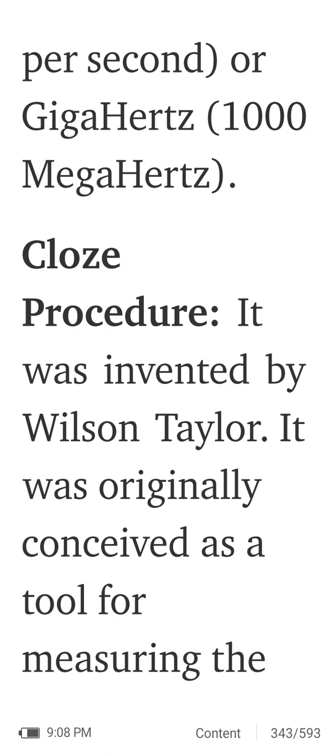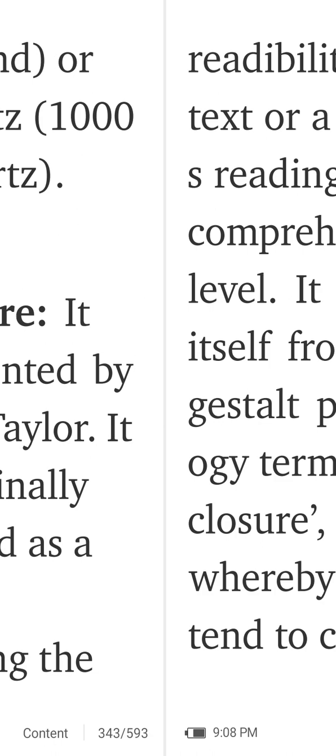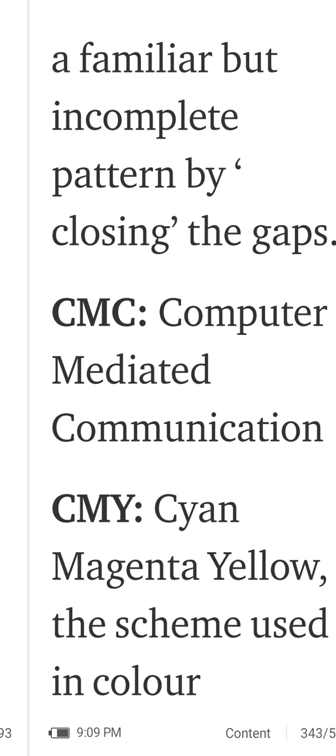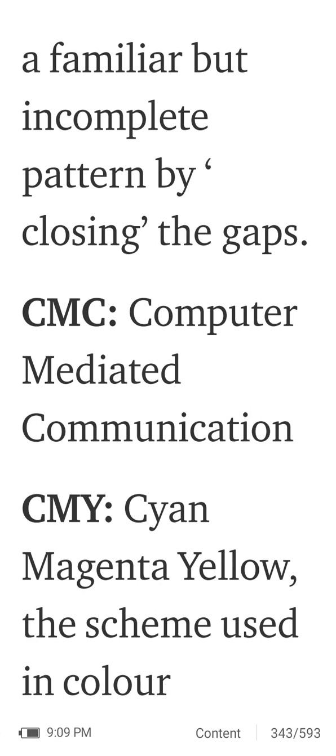Then clock speed, the speed of a computer CPU that is normally expressed in megahertz, 1 million cycles per second, or gigahertz, 1000 megahertz. Then cloze procedure, it was invented by Wilson Taylor. It was originally considered as a tool for measuring the readability of a text or a learner's reading comprehension level. It derives itself from the Gestalt psychology term closure, where people tend to complete a familiar but incomplete pattern by closing the gaps.